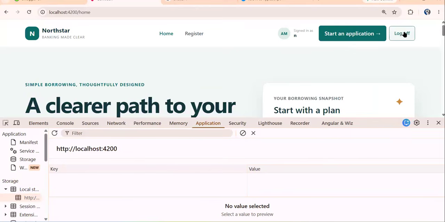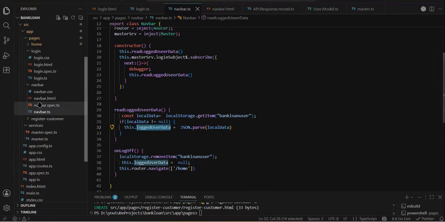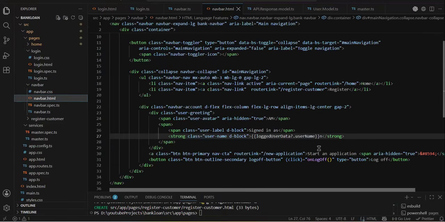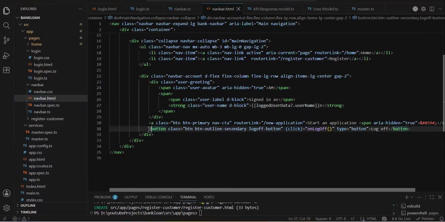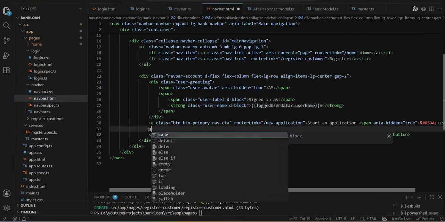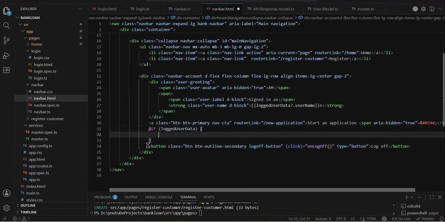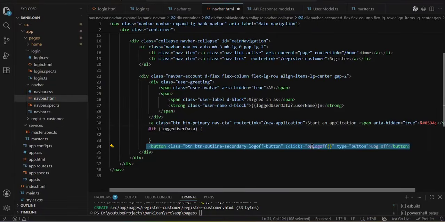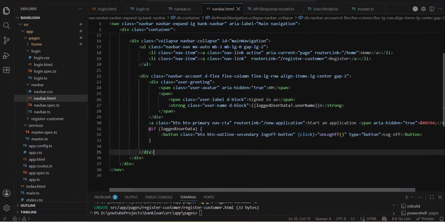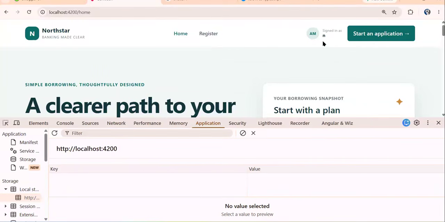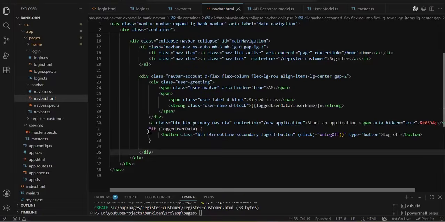Now we will try again. Here you can see by default it is coming as log off, though I'm not logged in. If the user is not logged in, then only you have to show the log off button. It means the vice versa. So here, at the rate, if this variable has a value, then only the log off button should be there. Let's see it. Now the log off button is not there. This also should be visible if the user is logged in.